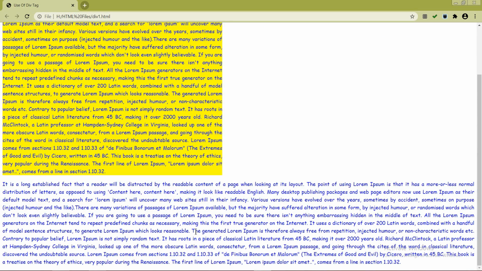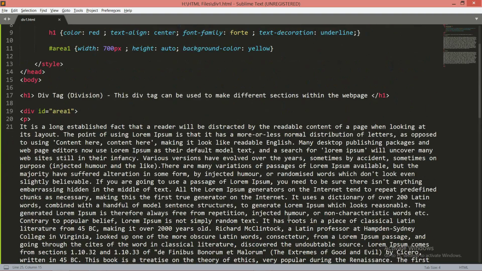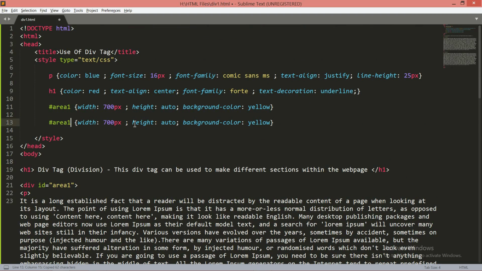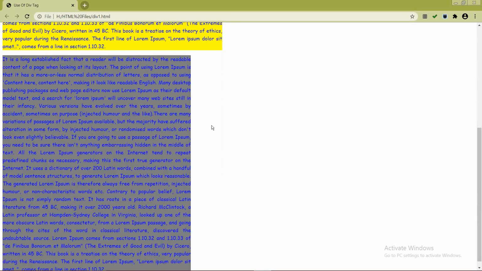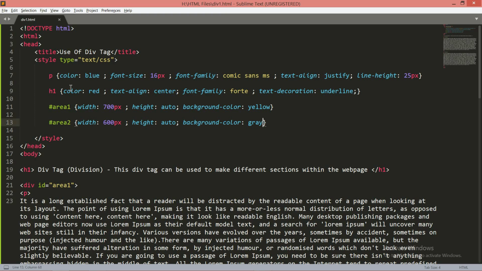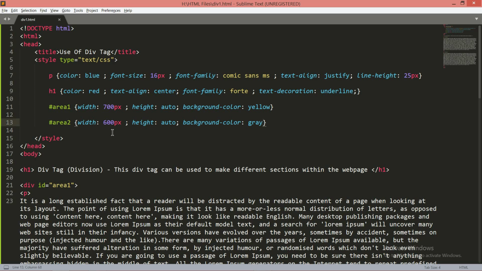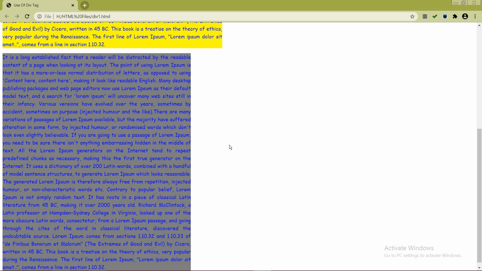My requirement is that I would like to set sections for this particular division also. For that, what I have to do is copy it, paste it, mention the ID as area 2, and the width I want, let it be 600 pixels this time. Height will be auto, and background color, let it be gray. Try to refresh it. Now you can see this division has the properties of this particular ID, and this division has the properties of that particular ID. This is as per your own requirement, whatever division you want to set.